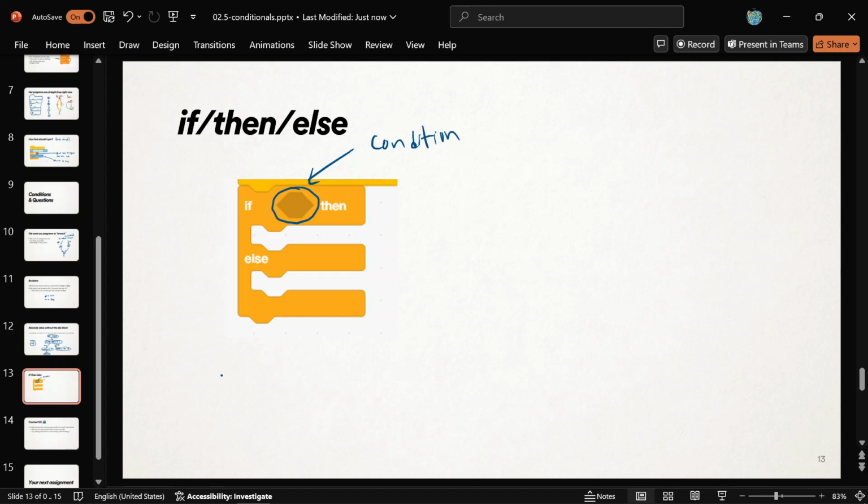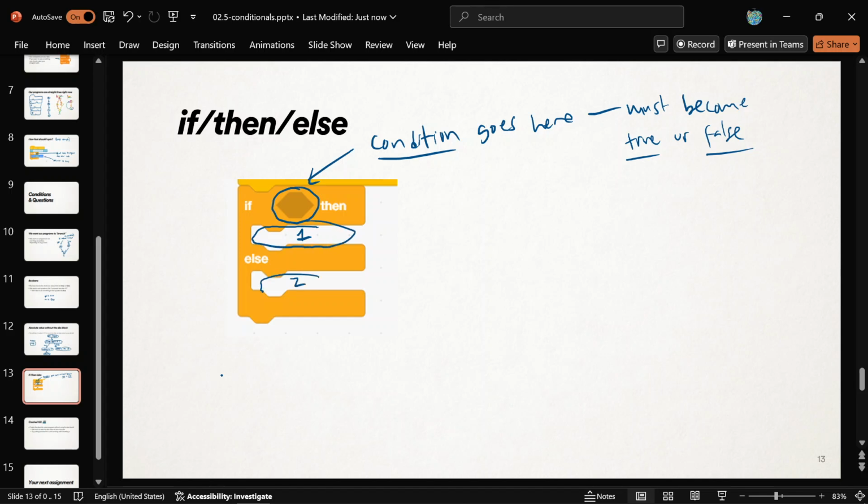Condition, I spelled that right, yeah? Condition goes here, and it's something that must eventually become true or false. And it will because it's pointy. It's just guaranteed. And then you have 2 slots. You've got the then slot and the else slot. I'll call that 1 and 2. And you can put as much code as you want in here, just like for the loops. Doesn't have to be just one thing.